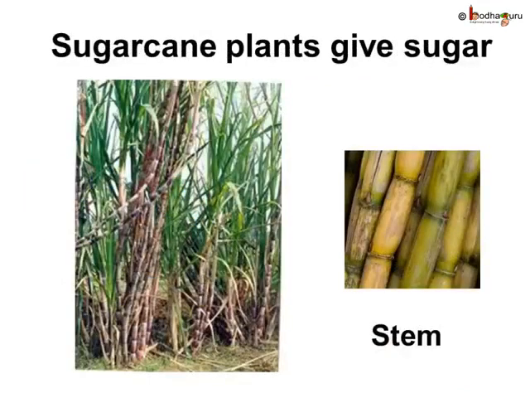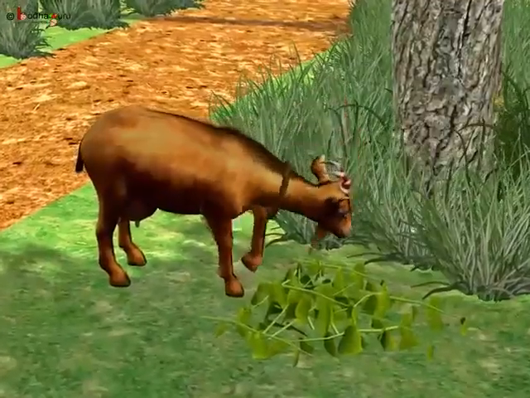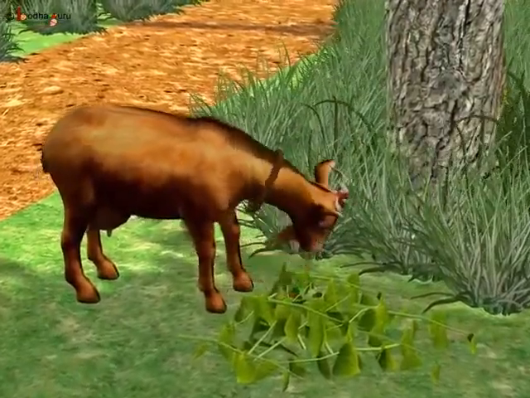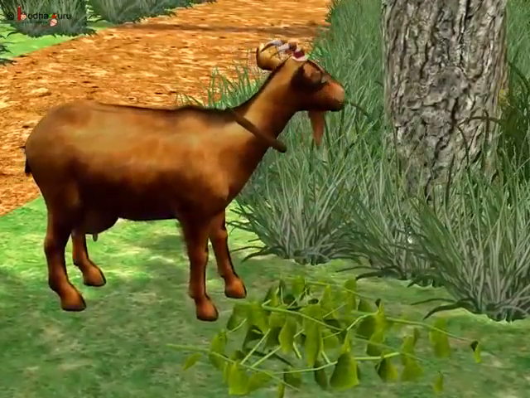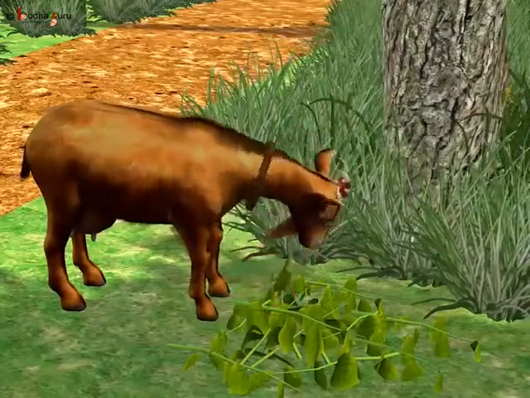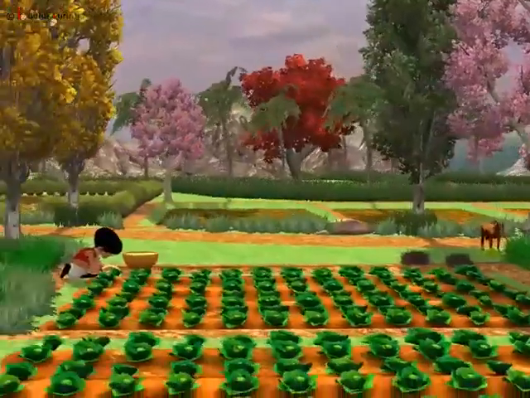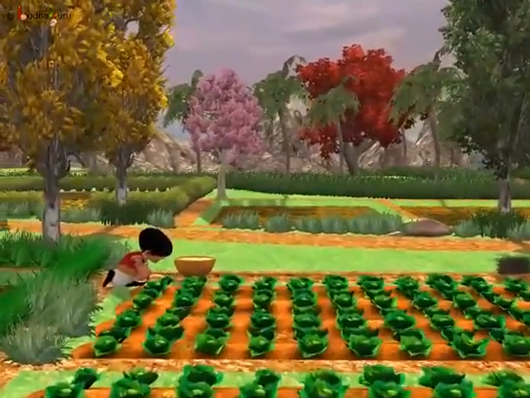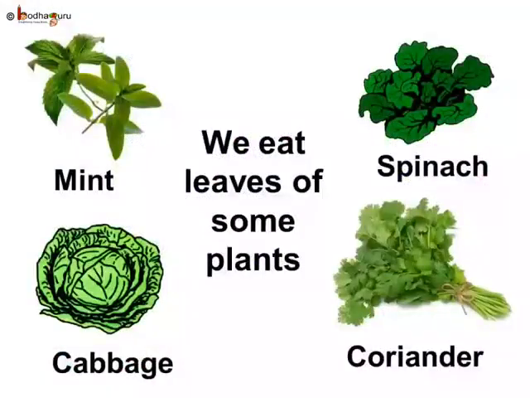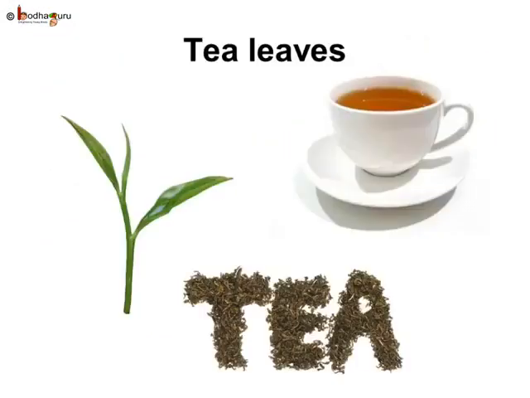From which part of the plant we get sugar? We get sugar from the juicy stems of the sugarcane plants. Similarly, in the story, the monster thought the leaves were just meant for plant-eating animals like the goat. But we humans also eat many kinds of leaves as vegetable. The cabbage, coriander, spinach, mint, all are leaves of different plants. In fact, tea is also a leaf of the tea plant.